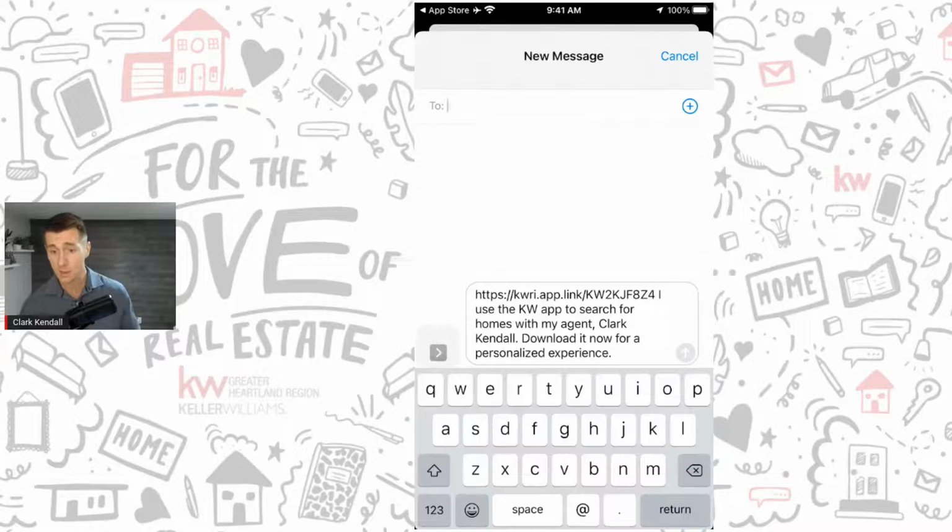But you'll notice here, this KW2KJF8Z4I, that is my specific URL. So yours is going to look different. And as you share this out, this is going to allow that automatic stuff to happen, that if they click on that, and of course go to the App Store, they don't have to go search for the agent. It's already going to connect with you as soon as they register. All right. So taking out the guesswork for the consumer. So go ahead and share that to 5 people.